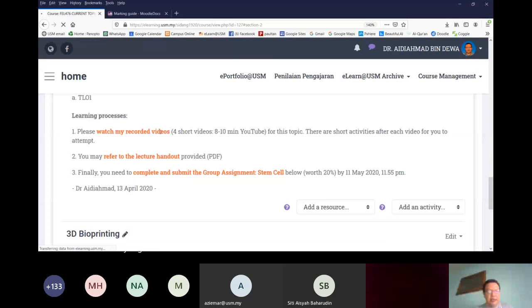But then I will ask them finally, you need to complete and submit the group assignment. Example, group assignment, stem cell. Below, I put down here 20%, but 11:55. So what I'm telling the student is 13 April, that is good. Then I'm giving them two weeks.